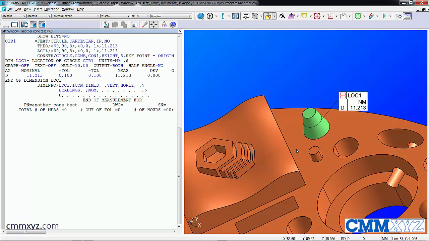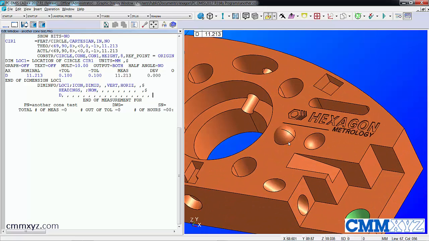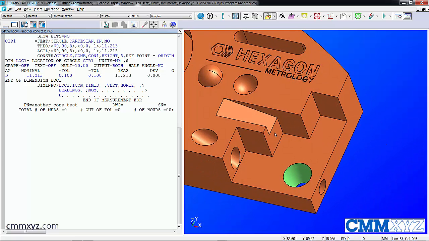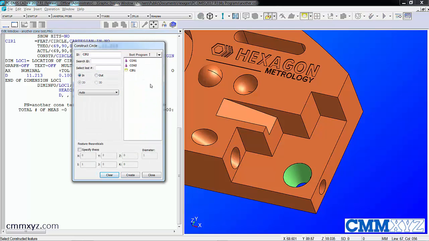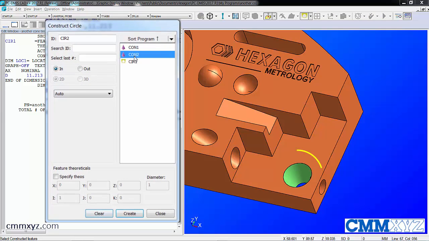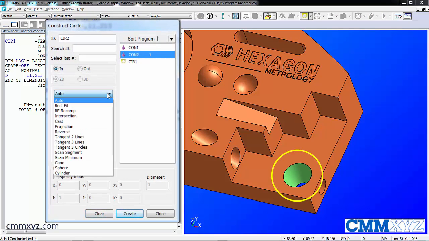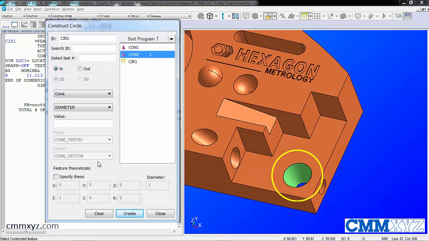Okay, so the last one I wanted to show you, which is a little less common, I've not personally used this myself, is the sphere setting. Okay, so we'll work this time with cone 2, the inside cone. Cone is the type. Sphere is the type. Okay, so let's specify a sphere diameter with a value of, let's try 14 millimeters.